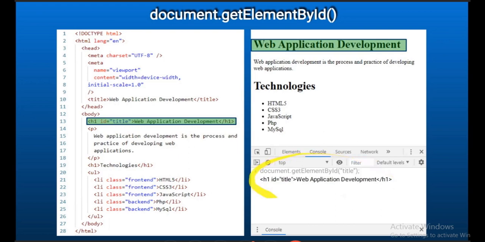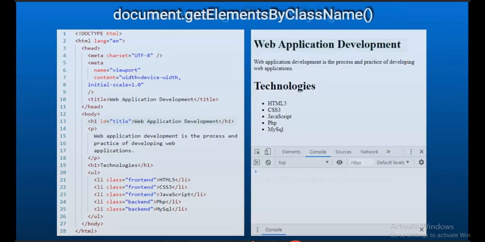Okay, so if you observe, you can see in this UL section there are different tags, and I have provided some class associated with it. For the first three, I have given a class with the name front end, and for the last two, I have given a class name backend. So let's access a particular set of elements which has the class front end.